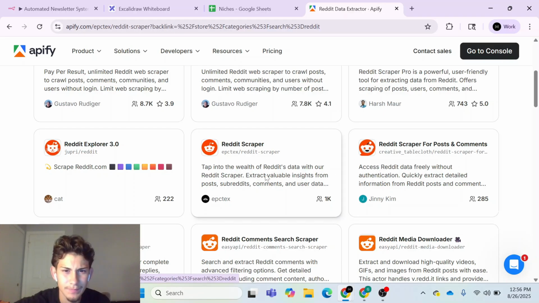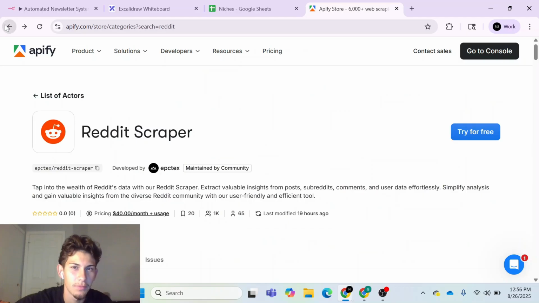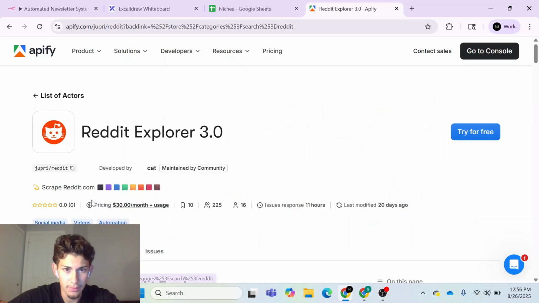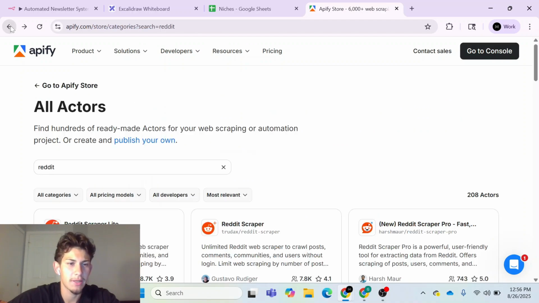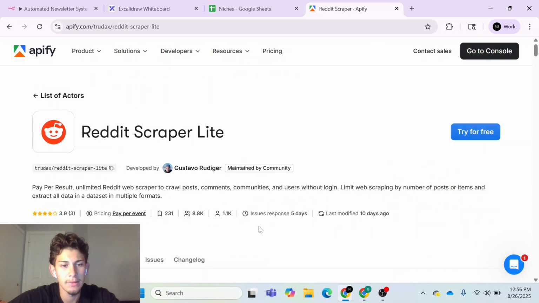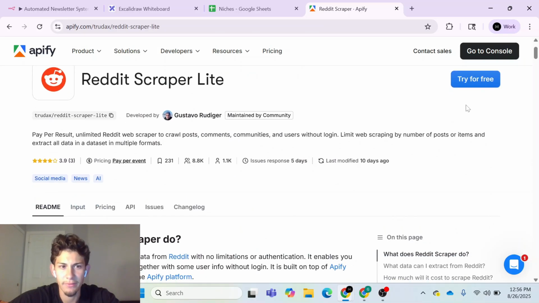How about this one? Okay, hold on. Another one, because any sort of one that's subscription based, I want to kind of avoid those because that's just a lot of overhead costs for a simple automation. What is this one? Another one. All right, so I think our best bet is just to go with this Reddit scraper Lite. So yeah, let's try it for free.